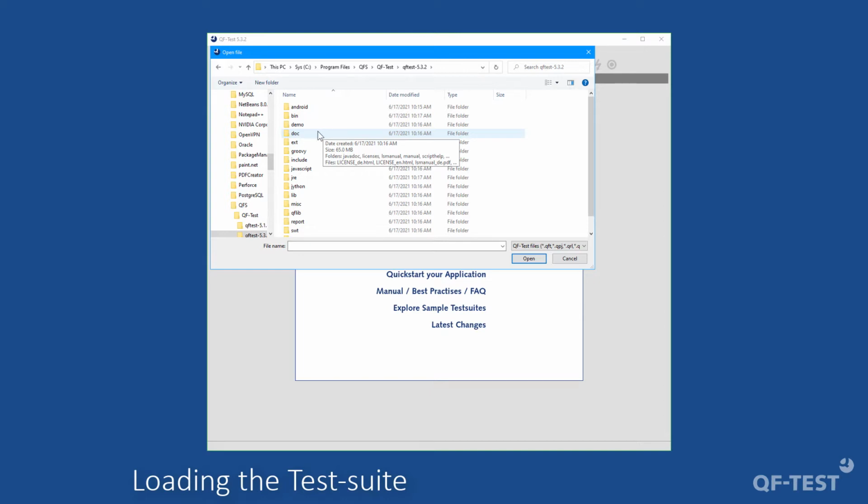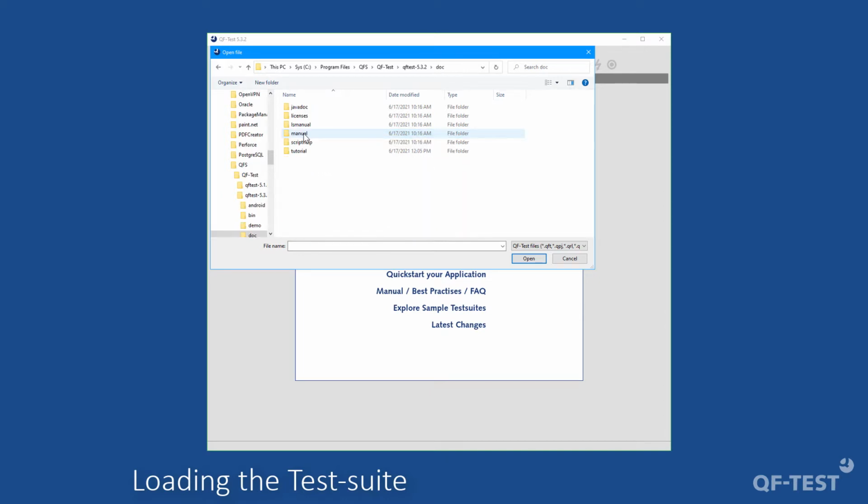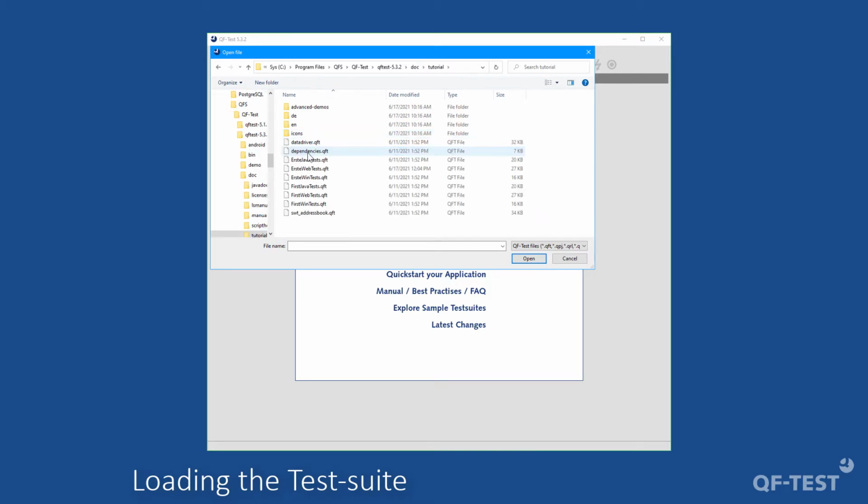Now let's go ahead and switch to the doc folder, and there we will open the tutorial folder, and then we will find our demo test suite, which is first webtests.qft. I can now open the suite via a double click or via pressing open.